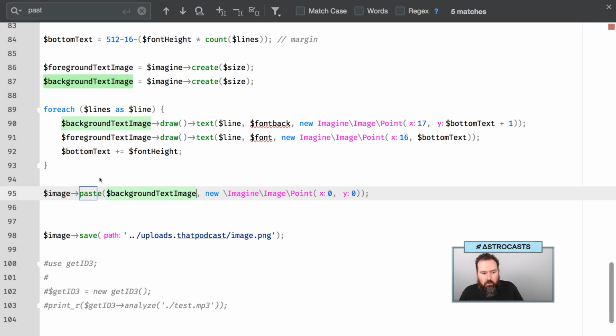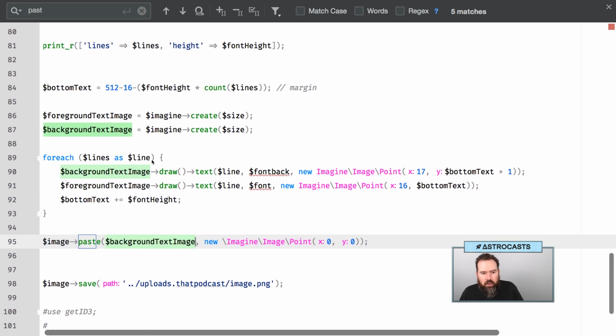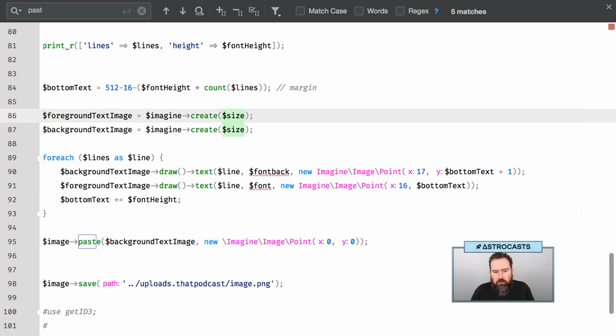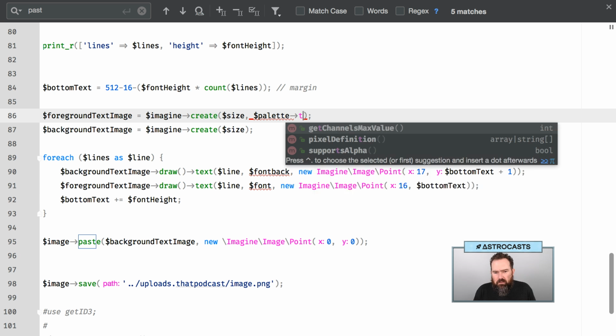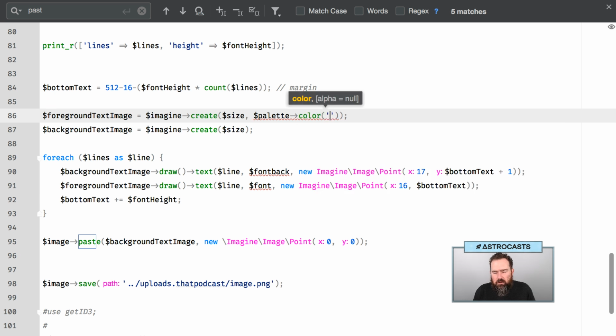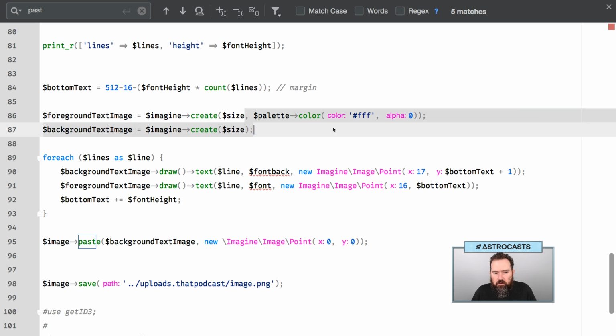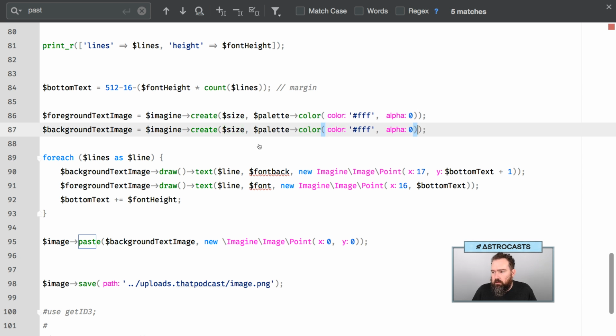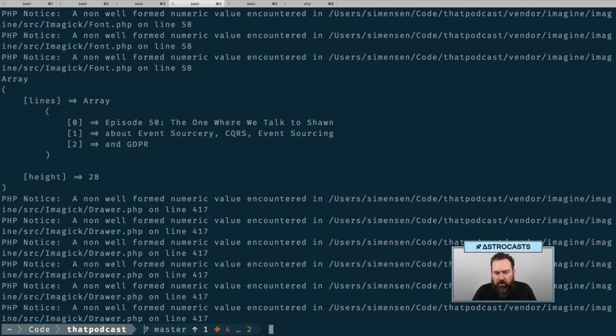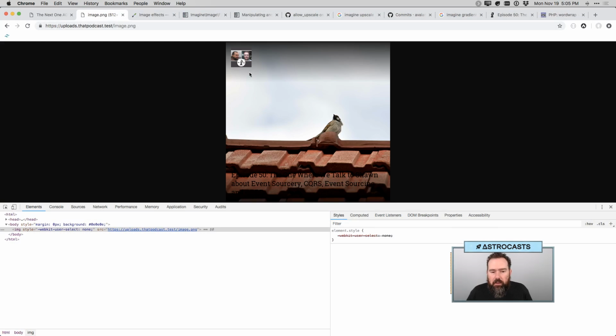So let's do, when we create that image, we need to create a foreground text image palette, color alpha 0. So we just need to make sure that the base canvas that we're working on here is transparent. I think that will work. There we go. Okay, so this is just the background, the black image.